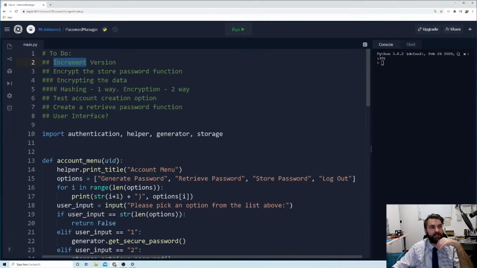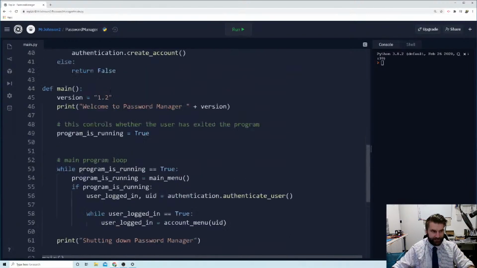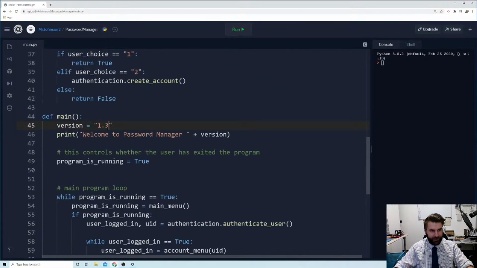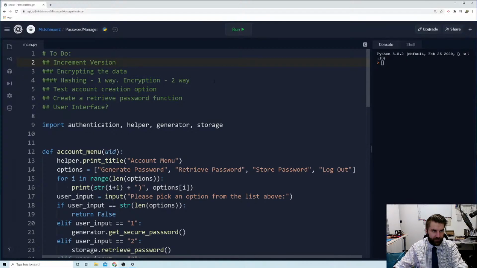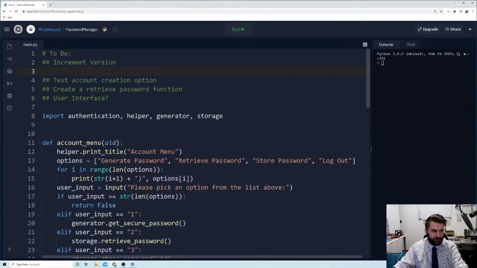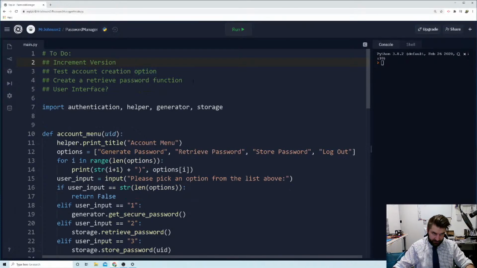So firstly, on our to-do list, increment version. So we're now on version 1.3. Yep. We need to encrypt the store password function. What does that mean? Okay, so the store account, I guess. So we did that yesterday, right? We encrypted the store account function, so that is all good. We've encrypted the data. This is just some examples here. So we are going to be working on today.